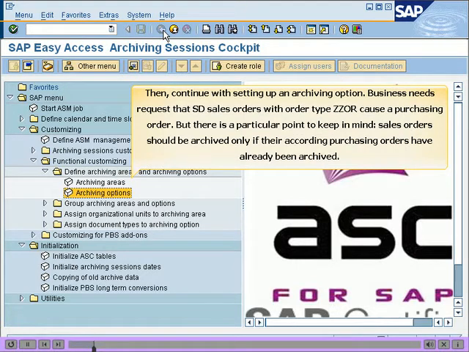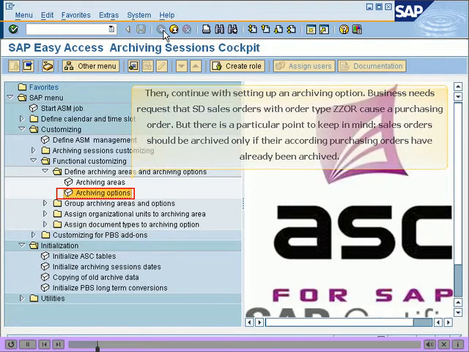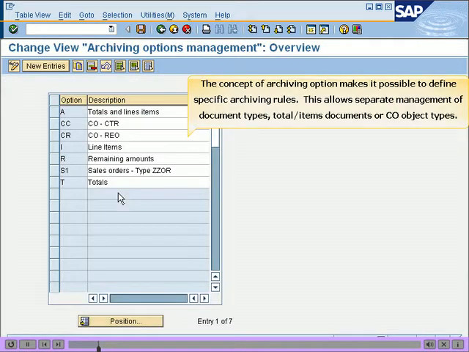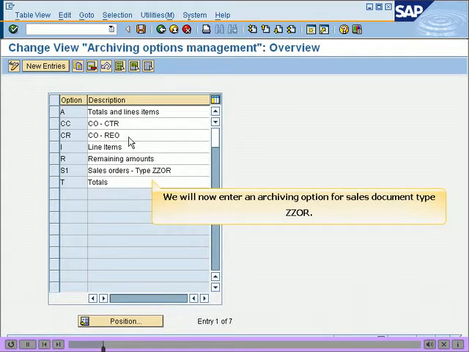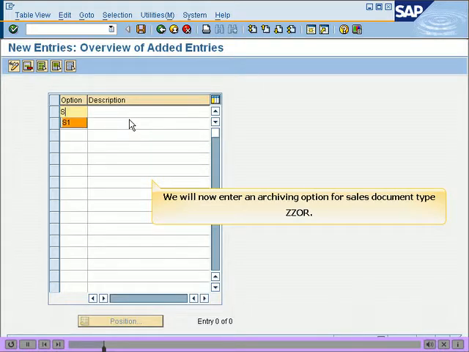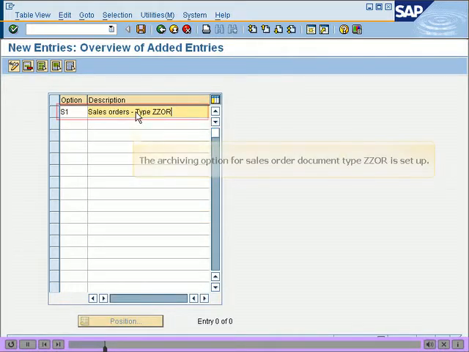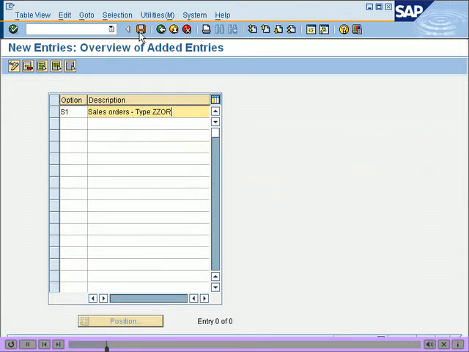Business needs requests that SD sales orders with order type ZZOR cause the purchasing order, but sales orders should be archived only if the according purchasing orders have already been archived. The concept of archiving option makes it possible to define specific archiving rules. This allows separate management of document types, total item documents, or controlling object types. Now we will enter an archiving option for sales document type ZZOR. The archiving option for sales order document type ZZOR is set up.